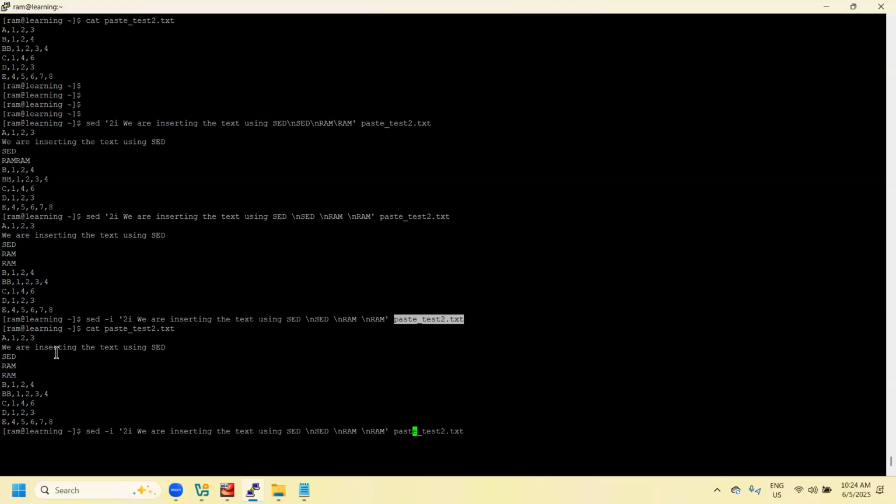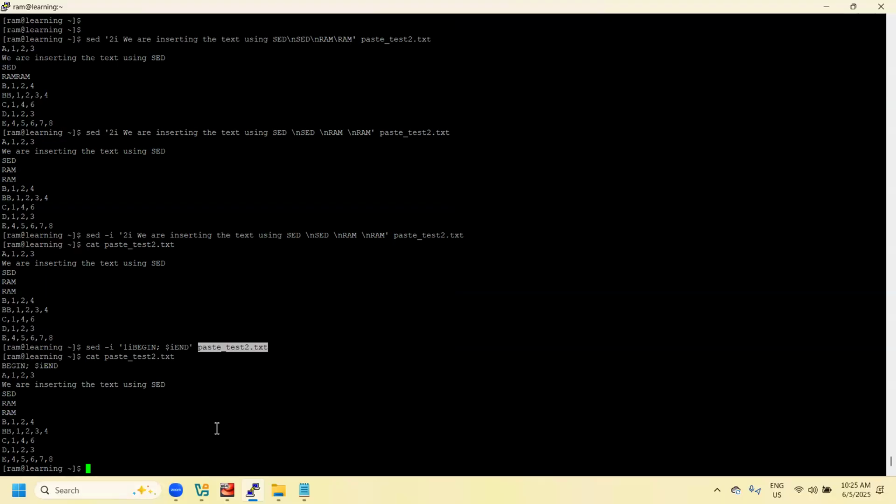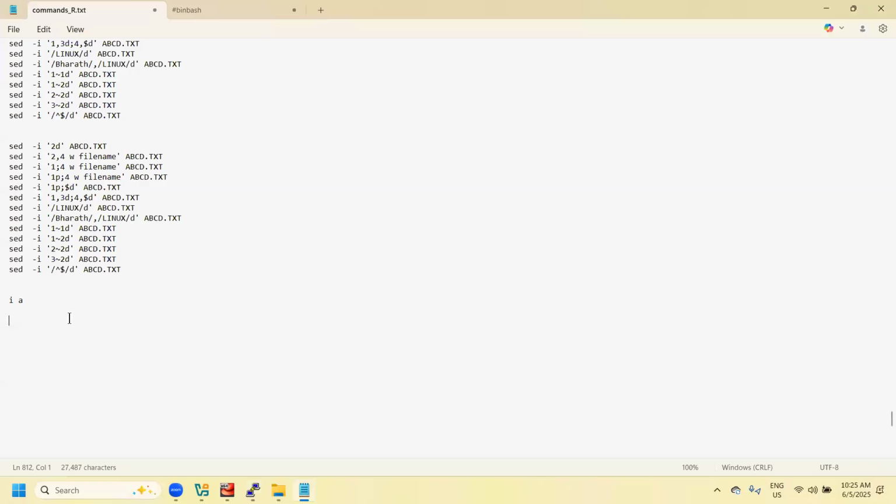Whereas if you want to insert the data at the first line, we can use the same options: 1i. Begin, then semicolon, then dollar i, dollar i end, semicolon. Now go ahead and use the cat command. The same options achieve it, so we can add the data.